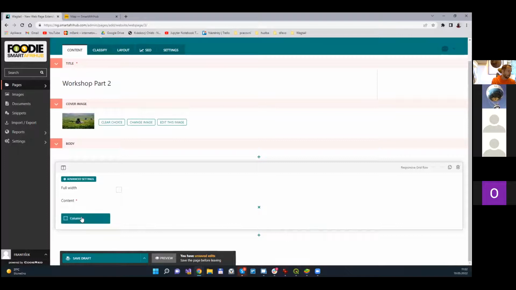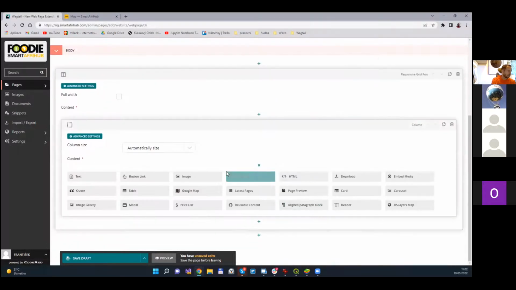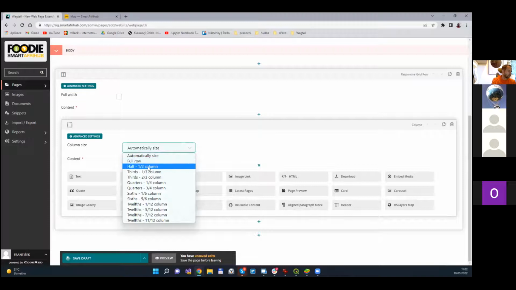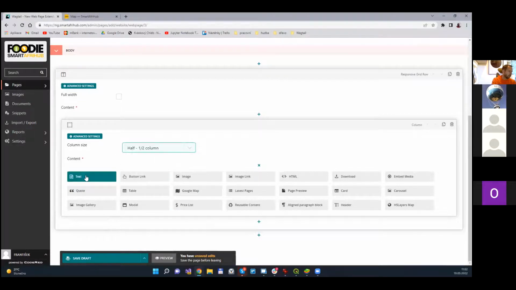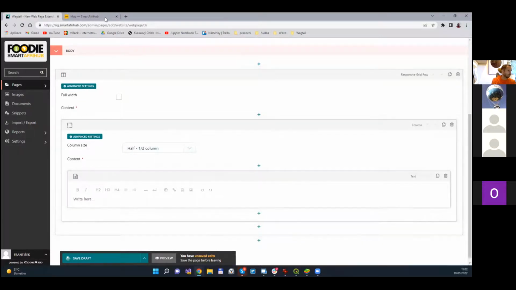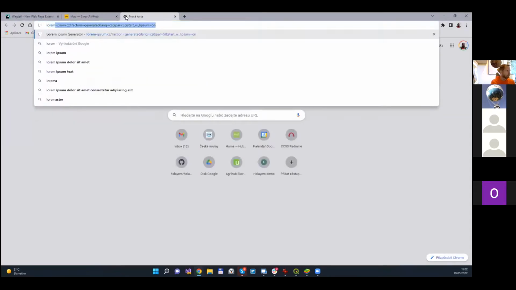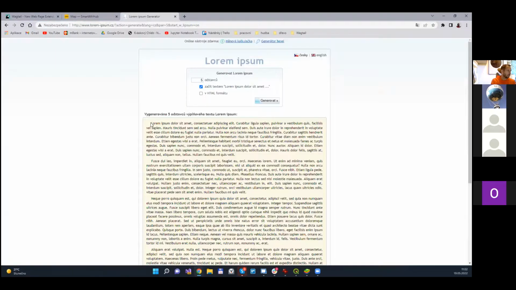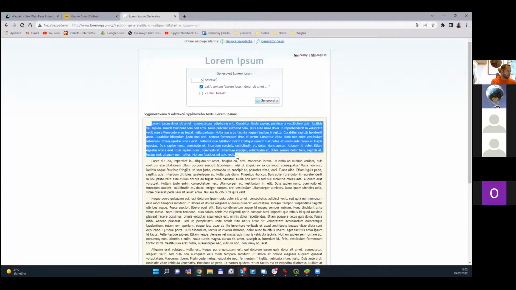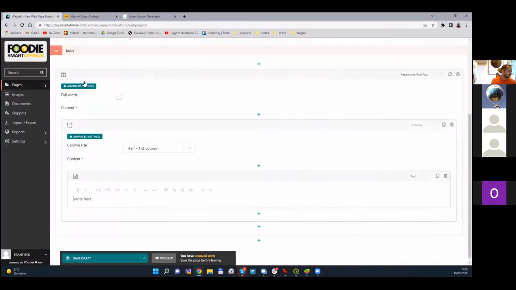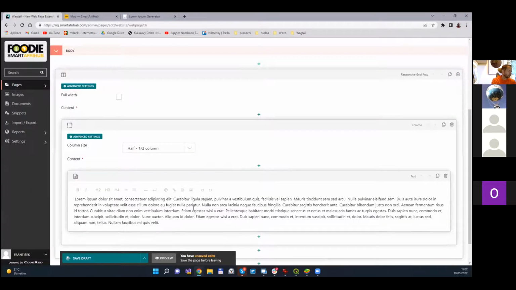So let's add a column, and now you can have one or more columns in the row. So let's set it to half a column and put there some text. I'll use some lorem ipsum generator to create some content. And now we already have some web page.